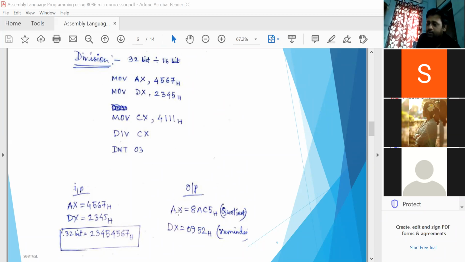Always the quotient value will be stored inside the AX register, and your remainder value will be stored inside the DX register. Now, there is another condition where you can divide a 16-bit number by another 16-bit number. So how can you load this? In that case, the lower 16 bits will be your actual value. Suppose I need to divide 4567 by 4111. Both are 16-bit numbers, so this 16-bit number will be divided by this 16-bit number.